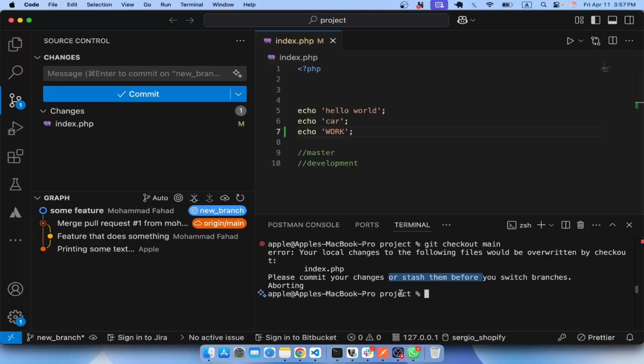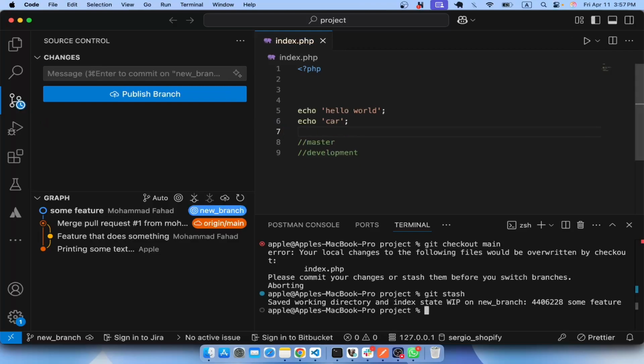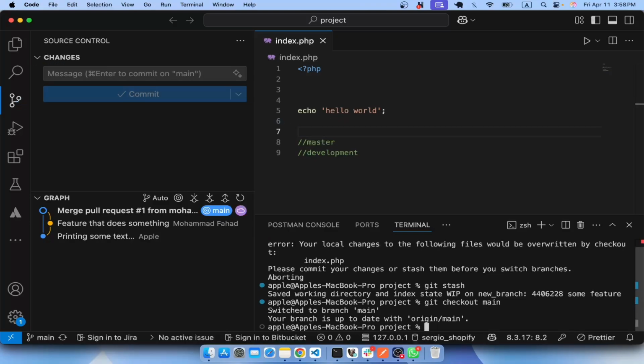So we can either stage, commit and then push, but we are not sure if we are done yet, or we are not in a stage where we want to proceed with the commit. We can simply stash them. So I'll run the command git stash, and you'll see that it has returned a message: saved working directory and index state on new branch. So basically it has pushed it to the stash, and now I can go to my other branch and do whatever I want, and I can get back to this branch.